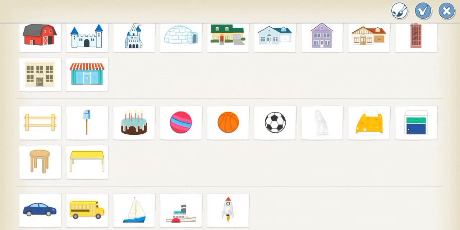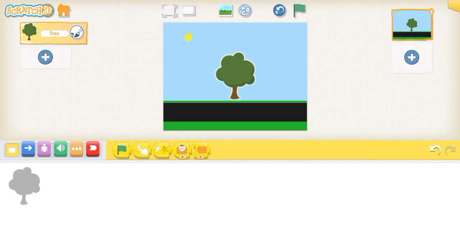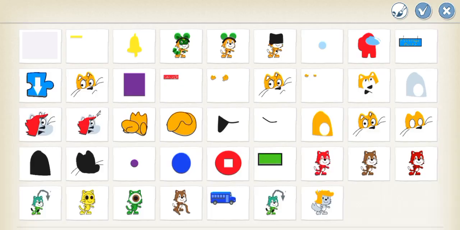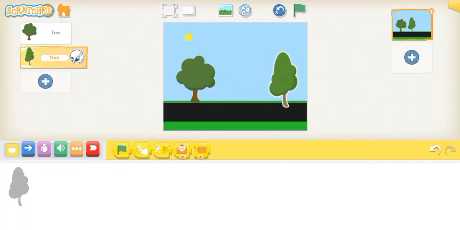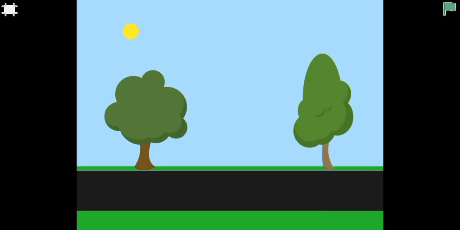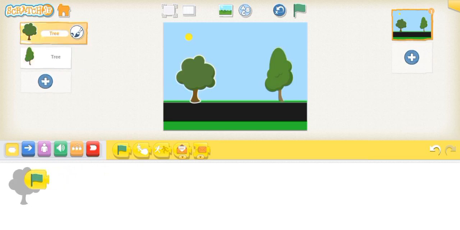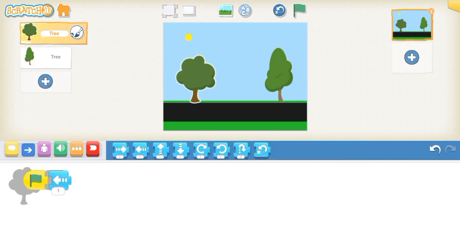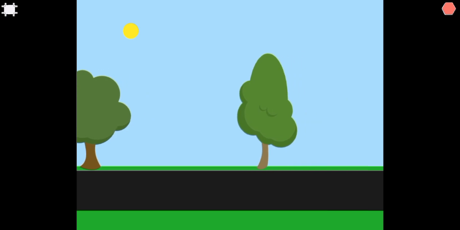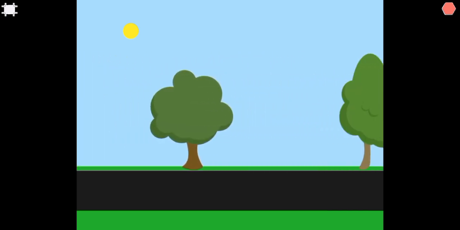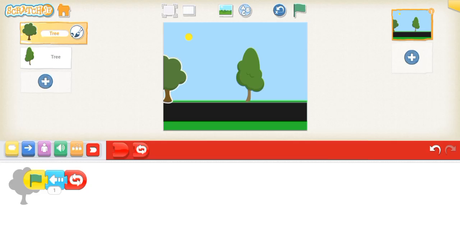First, let's add a couple of trees. There we go, just the first one. Let's add the second one now. There we go. Now, move it left. Go left forever. Copy that to the other tree. Then I got trees moving along the road. But we're not done yet.